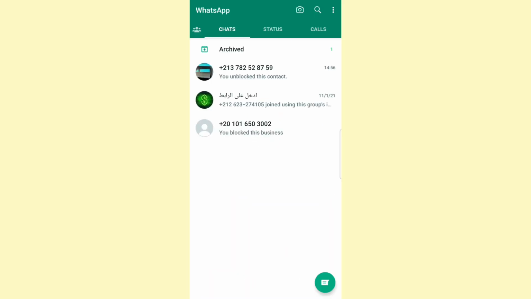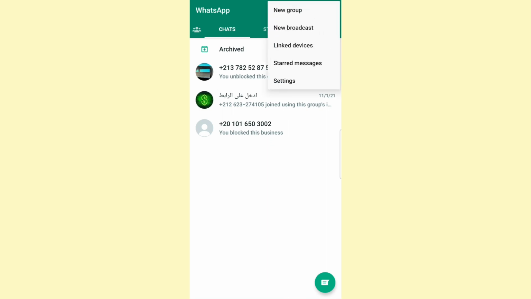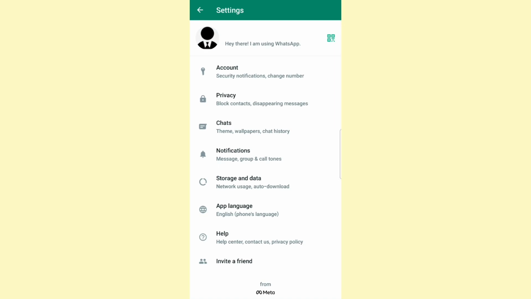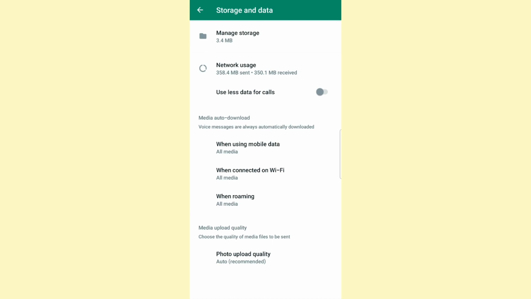So go ahead and open up WhatsApp. And once you do that, you want to click on the three dots at the top right corner, then click on settings. And here you want to click on storage and data. You will land on this page right here, from which you will see a section in the center of the screen that says media auto download, from which you will be able to turn on and turn off and even customize the auto download feature on the WhatsApp app.